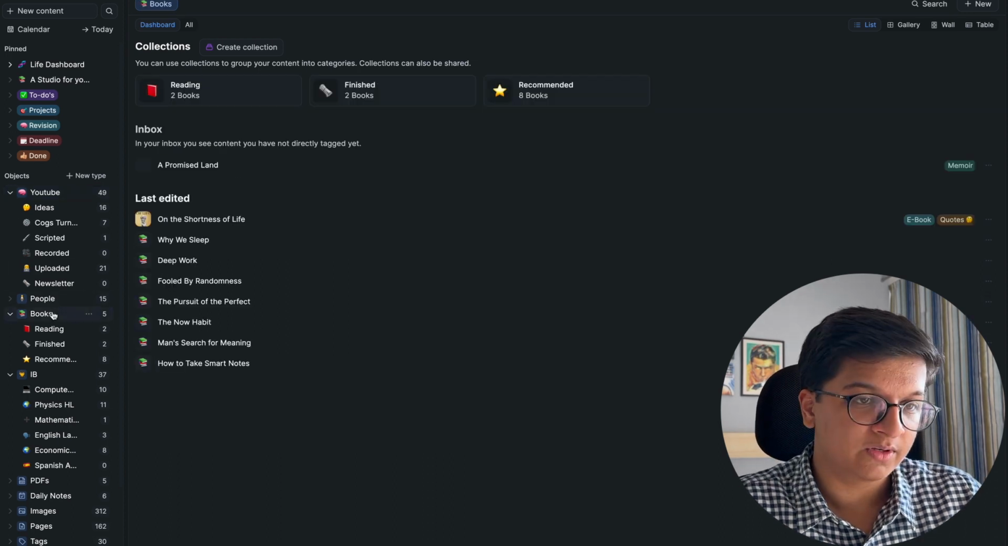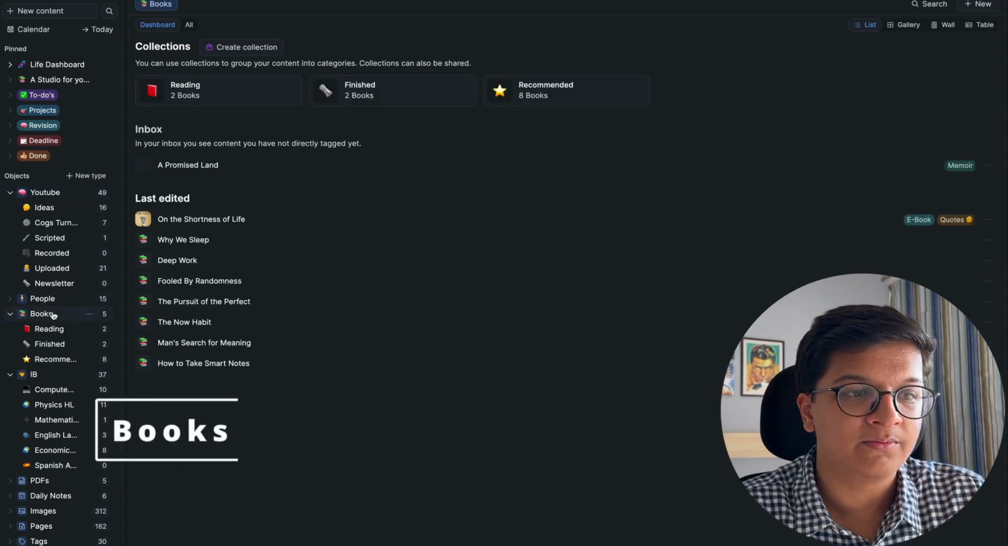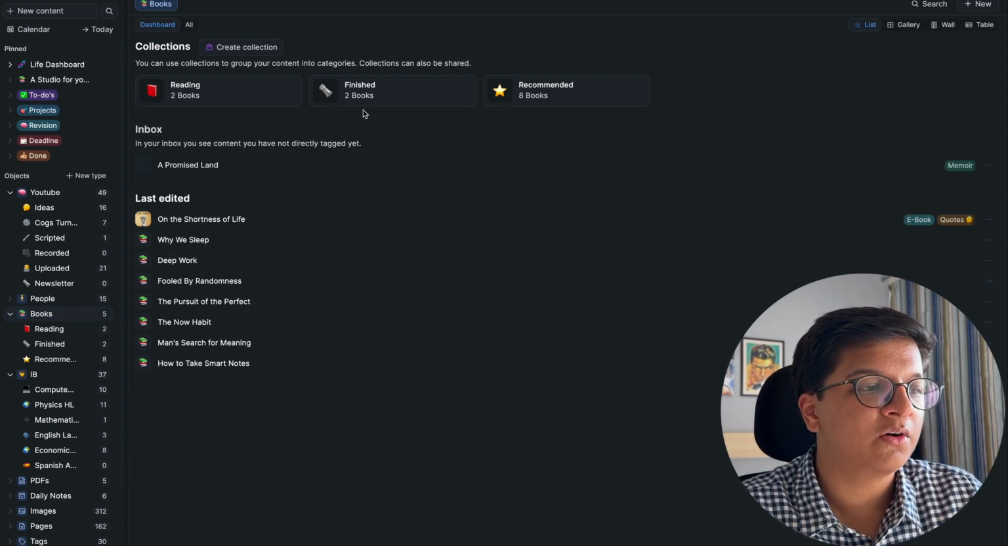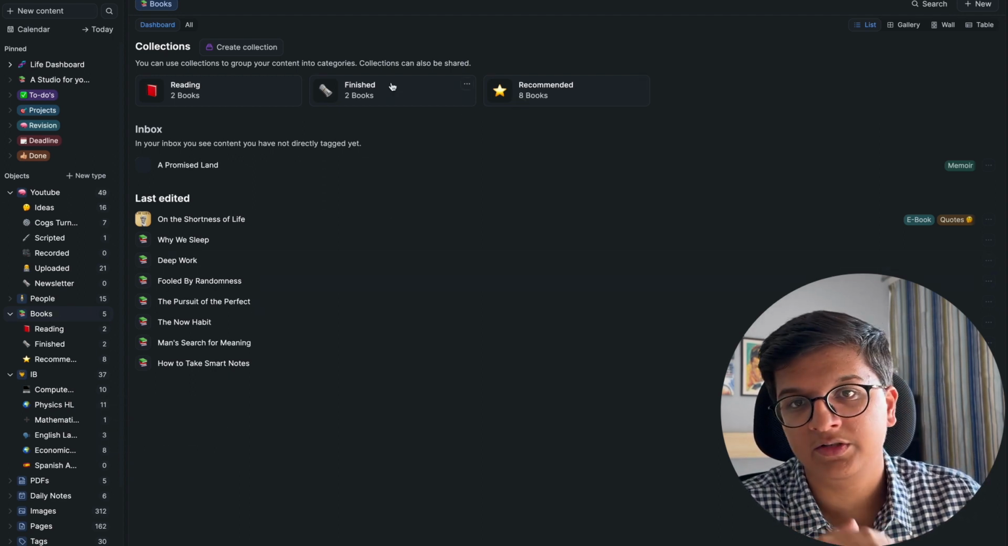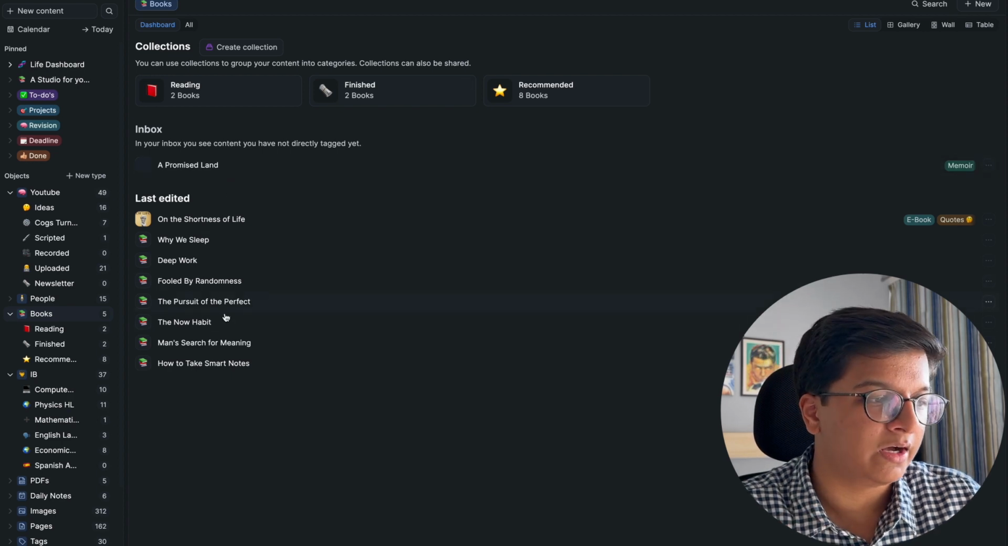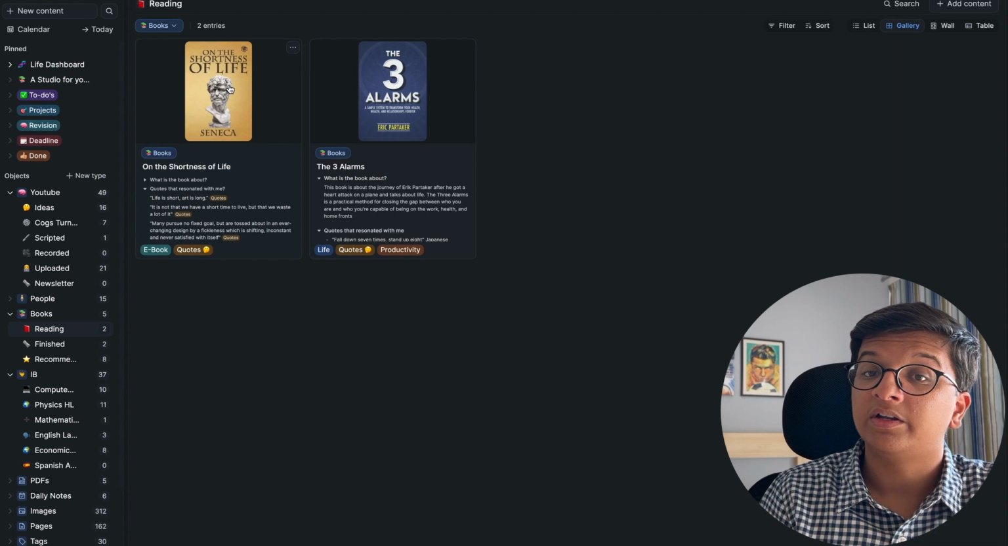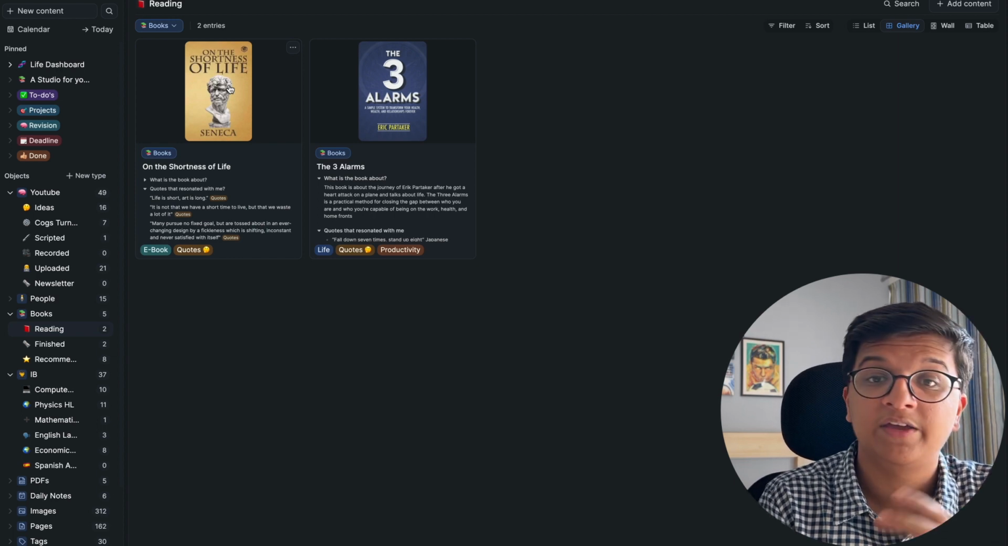Then after that is books. Books is once again one of my dashboard views. Over here are all my collections, which are recommended, finished, reading. And then all my last edited books. In reading, I have books that I'm currently reading. For me, it's On the Shortness of Life and The Three Alarms.